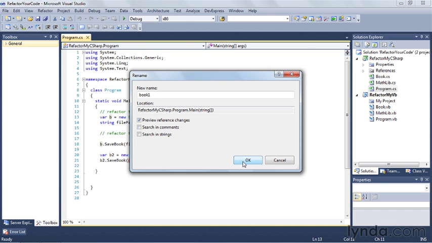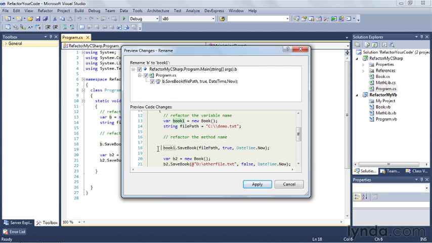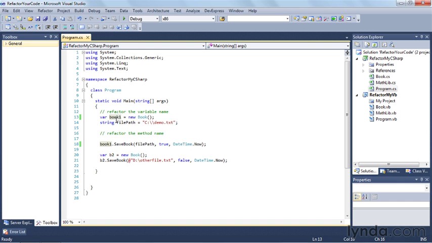I'm going to click OK, and here's my preview screen. It shows that it's going to change line 13. It's a little bit harder to see, but it shows it's also going to change line 18. These changes look good to me, so I'm going to click the Apply button, and I successfully changed those 2 lines of code.